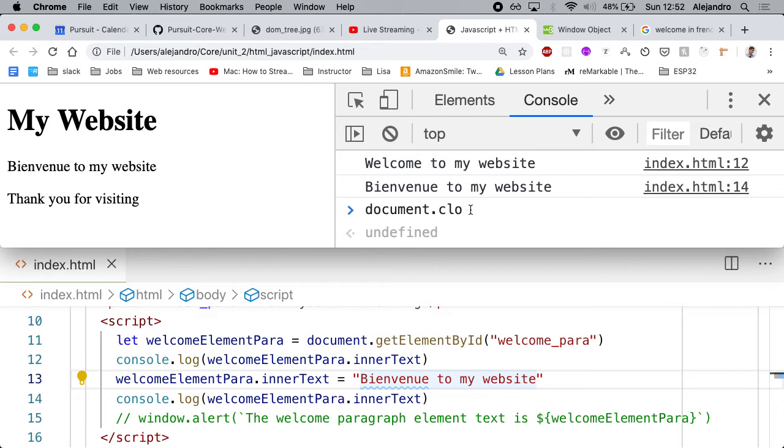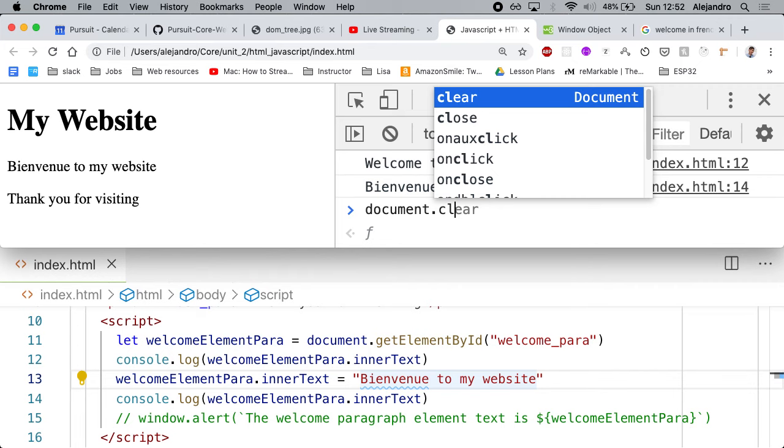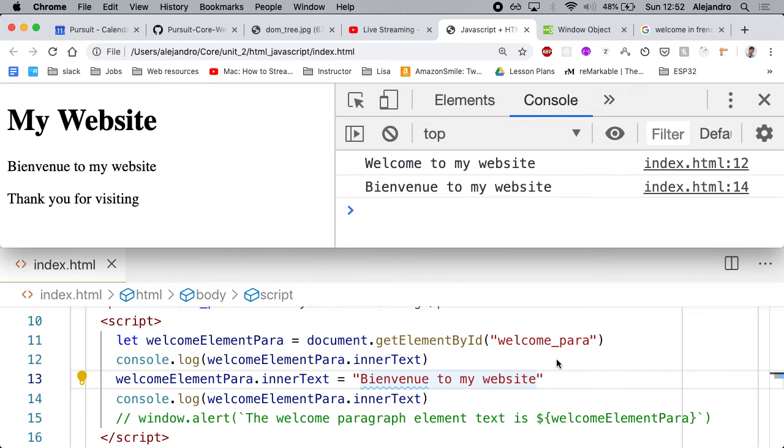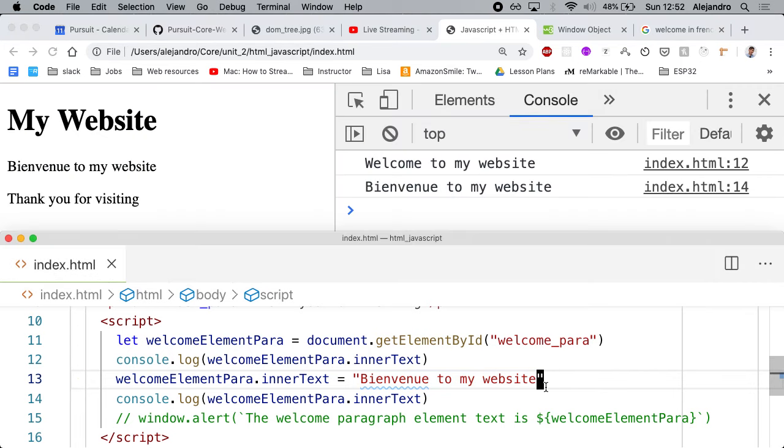Any other questions with modifying elements? What else? What's another way? What's something else that you would like to modify here? See if we can do it.